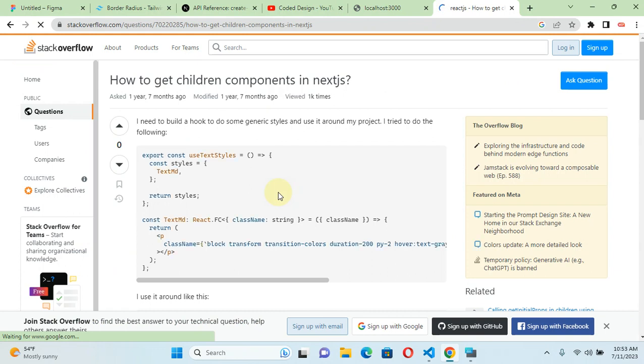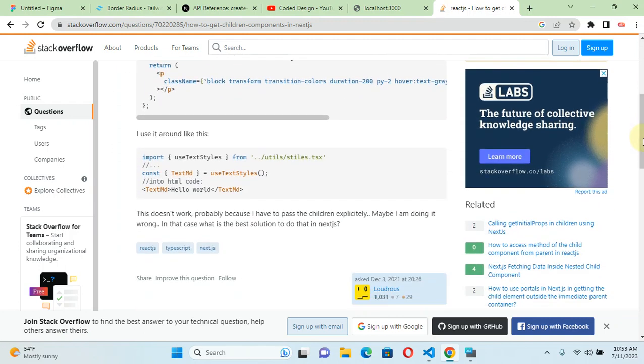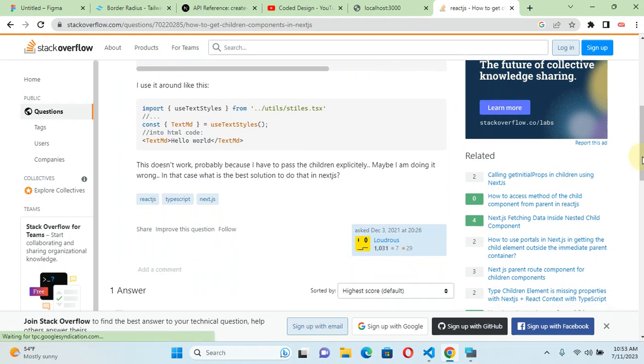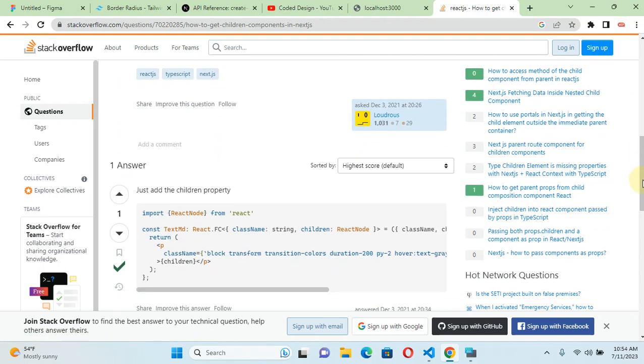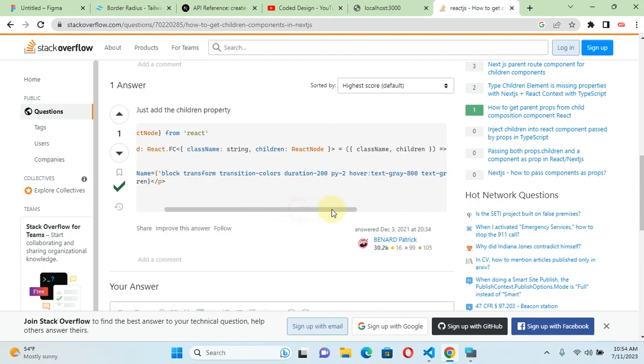Obviously, guys, when you are learning coding, sometimes you run into problems that you are not really sure of, and sometimes you are clueless about. This is where you check other people's answers to this. Okay, just add children property. Import React from React, const, className, children, React node. Just add children, React node.